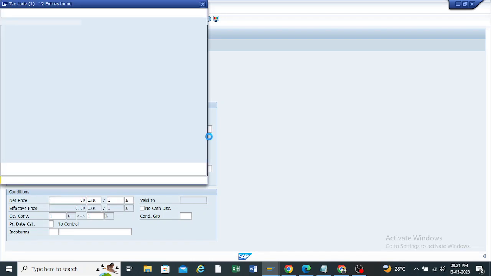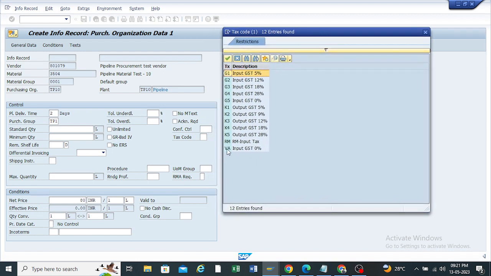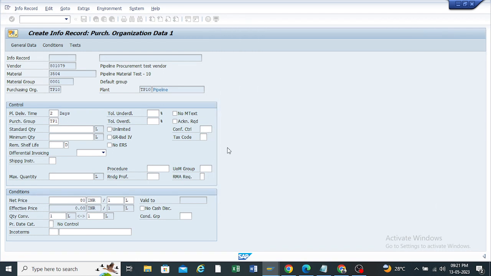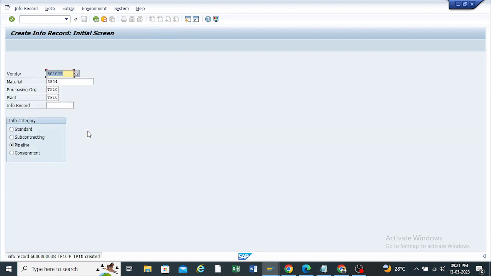Okay, so this is the third prerequisite for the pipeline procurement process. Just select the zero input tax. Why is this tax code compulsory here? Whenever we are creating the invoice, at that time you get to know about this tax code. If you do not maintain the tax code, the invoice will not be generated. Okay, so I will show you. Firstly I will show you this case, then I will show how the system behaves without the tax code. Okay, just save this info record, and just copy it.